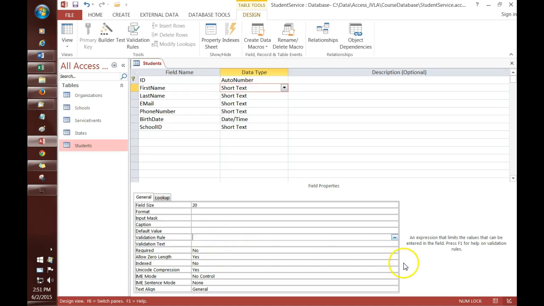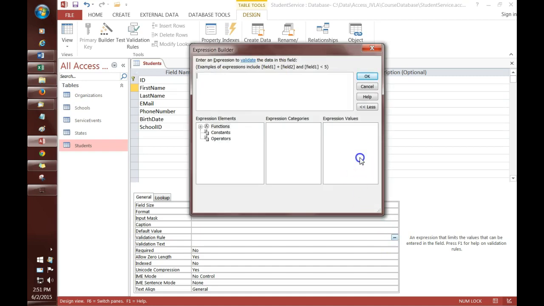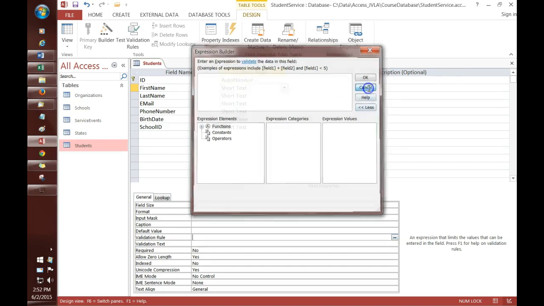A validation rule is an expression that limits the values that can be entered. Again, with name, this doesn't make a lot of sense, but if we click this, you could build an expression that says, if last name equals Johnson, first name must equal Janet. And that, again, doesn't make any sense, but that's the kind of thing you can do. It might make more sense with some of the number fields. I'm not going to expect you with the database to build any validation rules right now, but I want you to be aware that they're out there.